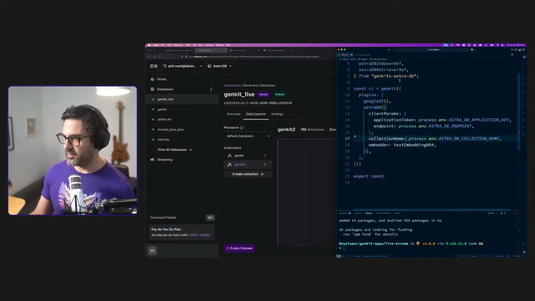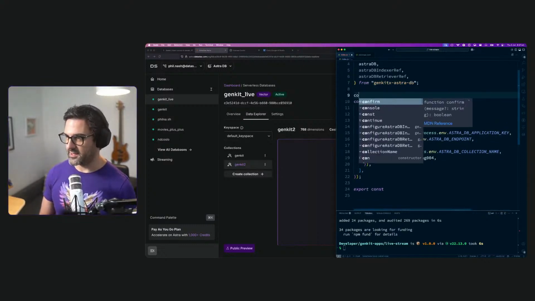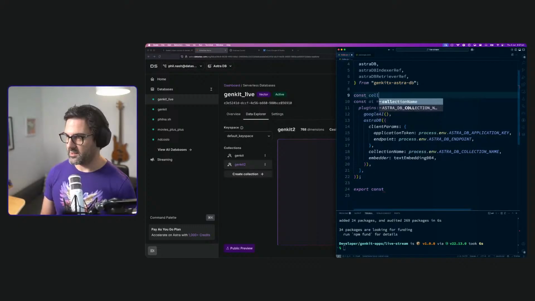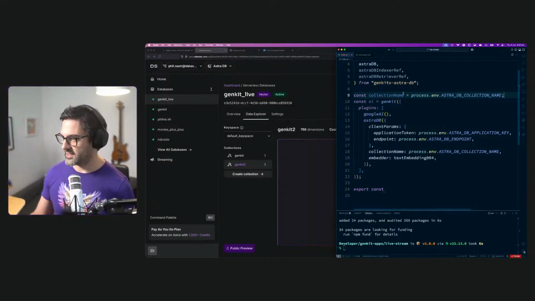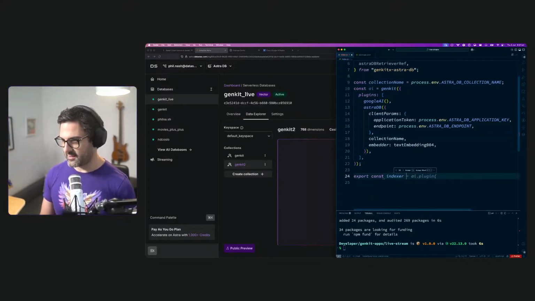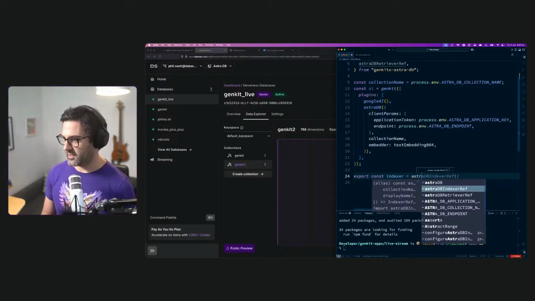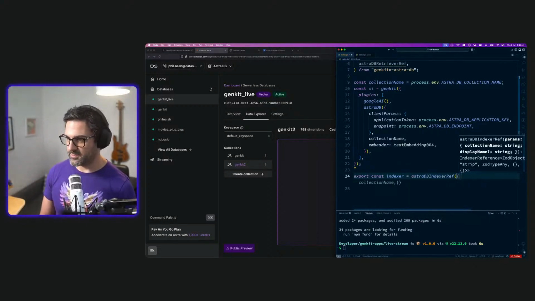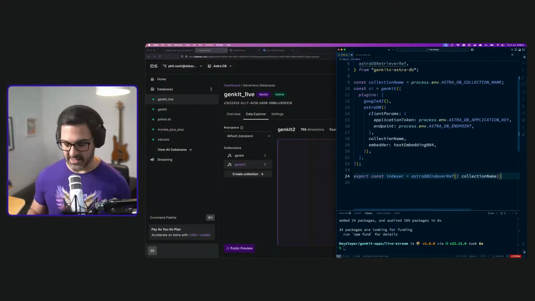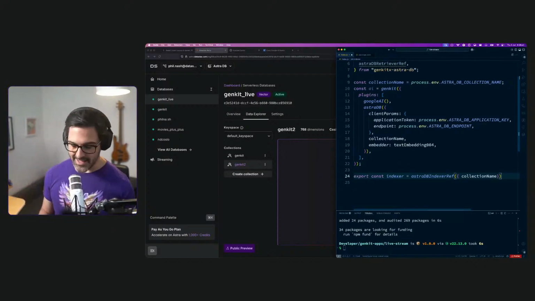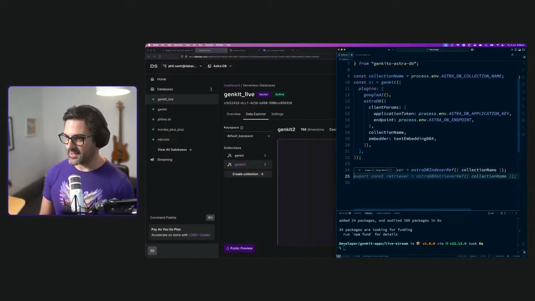And what I can just do is export comments rid of the indexer. So I'm actually going to pull the collection name out into a constant as well, because I'm going to use that a couple of times. The collection name is that. And that means I can just set it there. And we're going to get our indexer, which is our Astra DB indexer ref. And to that, we just pass the collection name. So we can use multiple collections in this. That's just going to key the collection based on that.